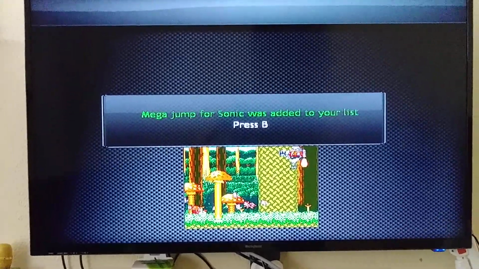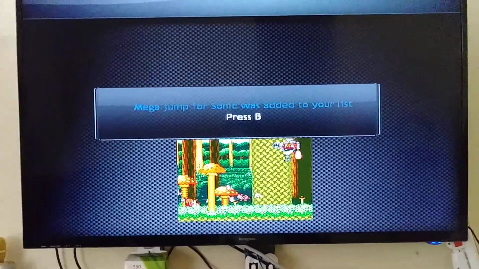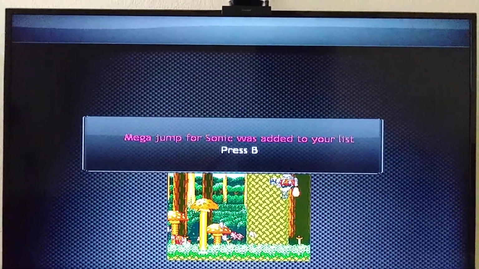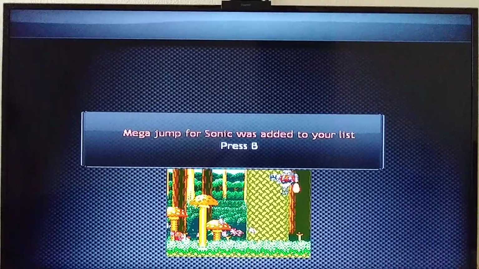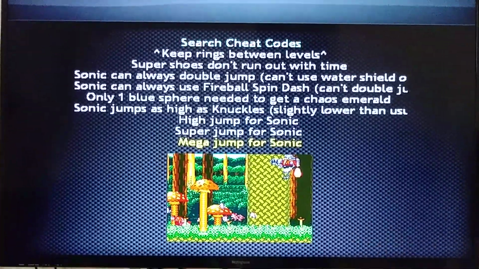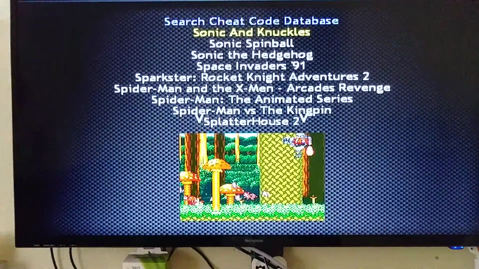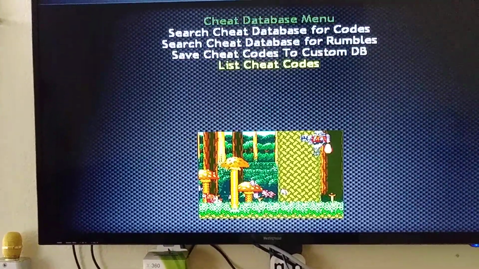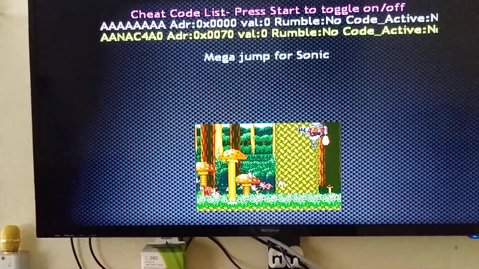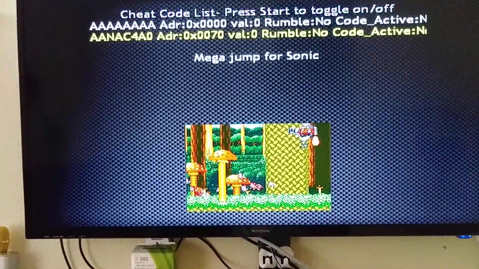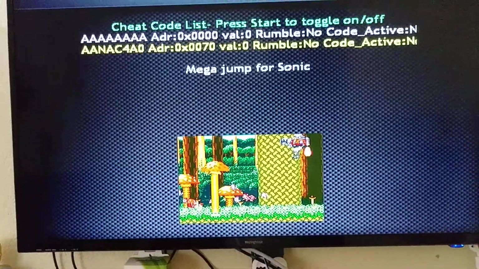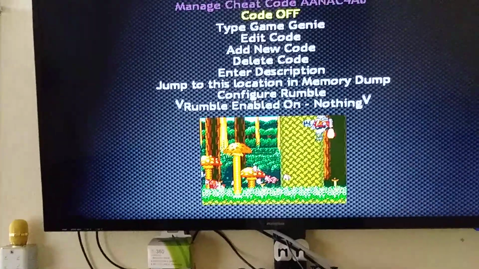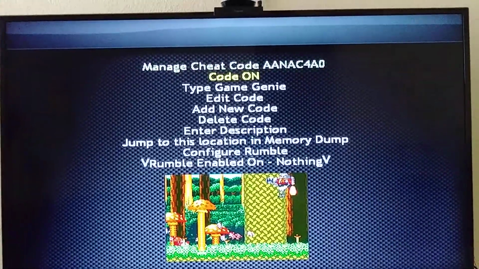Once you press A, a message will pop up which says Mega Jump for Sonic was added to your list. So let's go back, pressing B. We're gonna go back again and choose list of cheat codes. We're gonna activate the Mega Jump now that we have it in our cheat code list. We're gonna turn the code on.